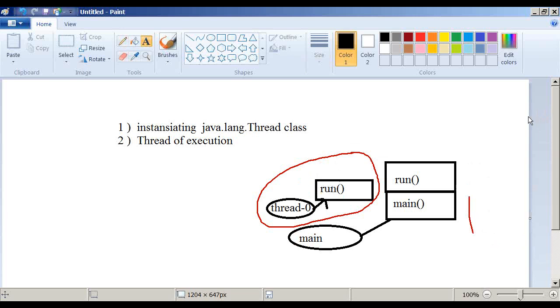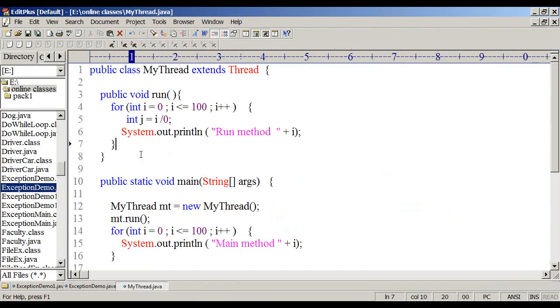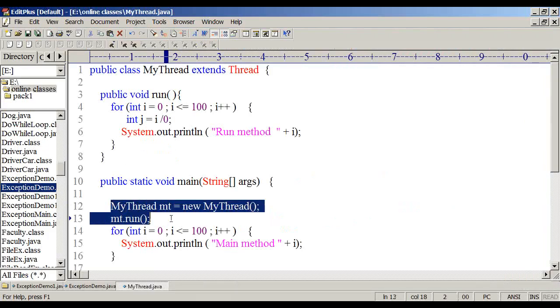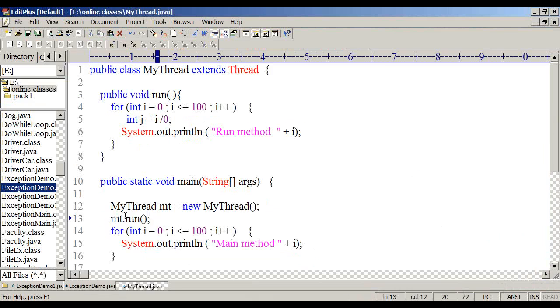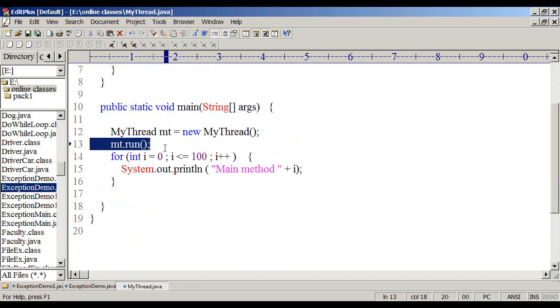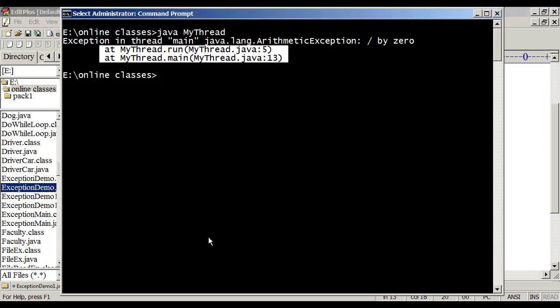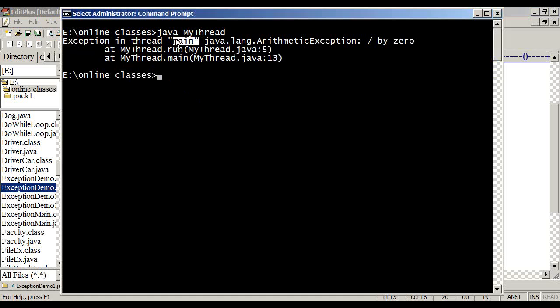So what does it mean here? What is happening here? See this. The main thread object is created, and after the object is created, immediately I am calling the run method. First, the main thread is created, and the main method enters the stack, right? Then the run method enters the same stack, and there is an exception in the run method which is not handled. So it comes to the main method and searches there. Still it is not handled. The main method is also not executed. See the output. It says the same thing: both methods are on the same stack of the same thread.